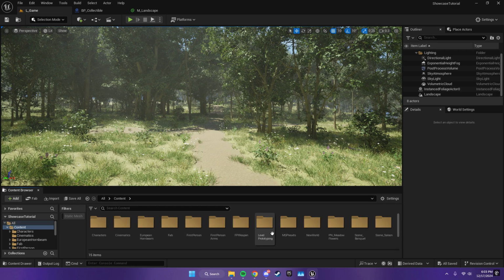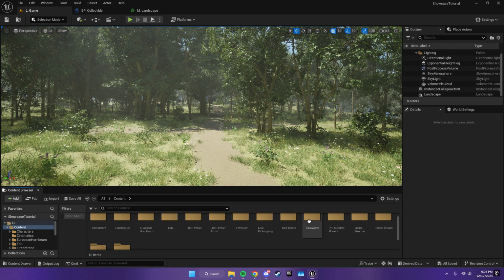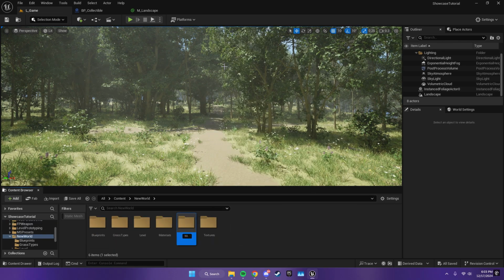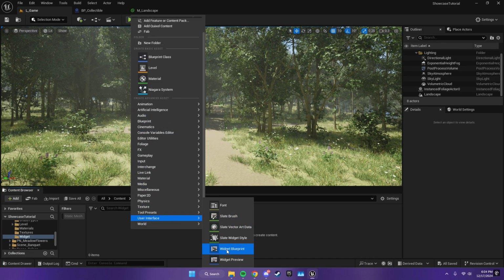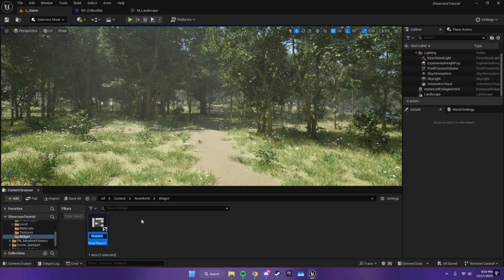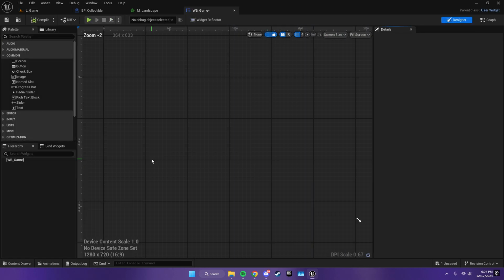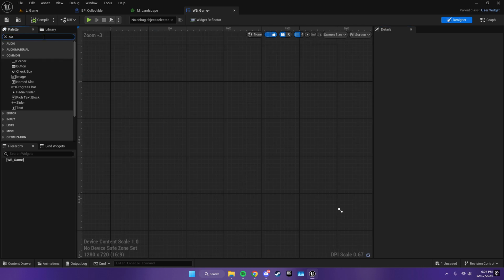Next, I'm gonna go into my new world folder and create another folder called widget. Into the widget folder, I'm going to right click, scroll down, find widget and create a widget blueprint. Name it WP_game. Open it up and add a canvas panel to the editor.